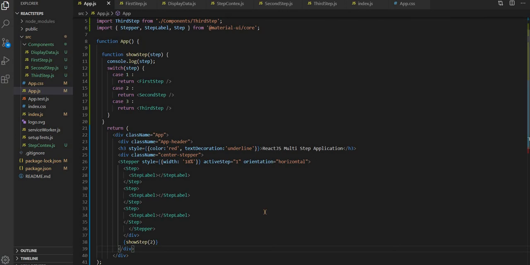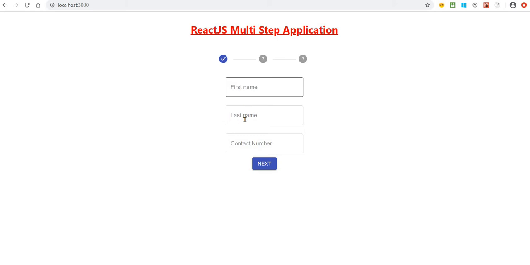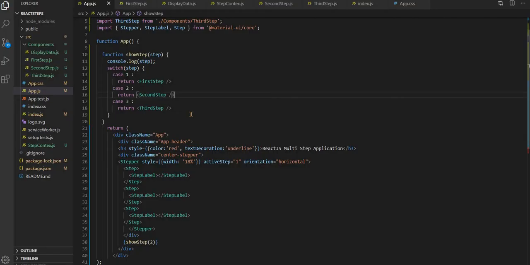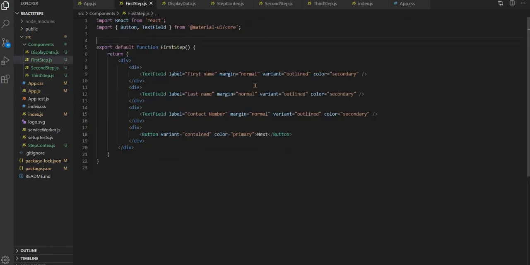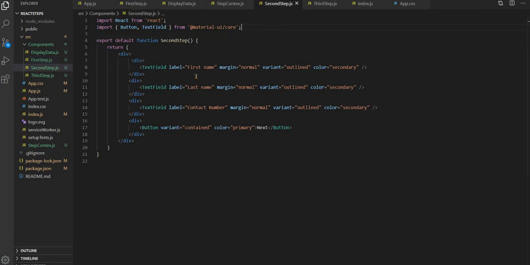So friends, we have seen that if we pass on to when the second component will load, if we check now, you can see the first name, last name, contact number. You can observe that for the first step we have the first name, last name and contact number, but we have copied the same, so it is showing the same. So let's change it to the email.